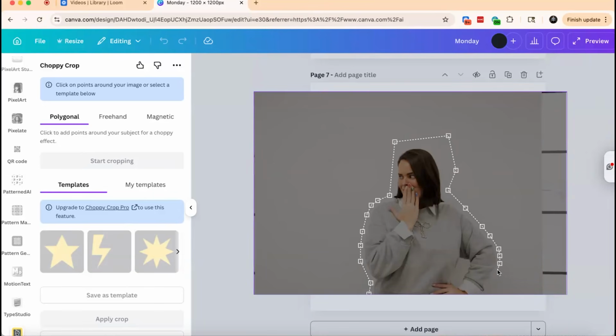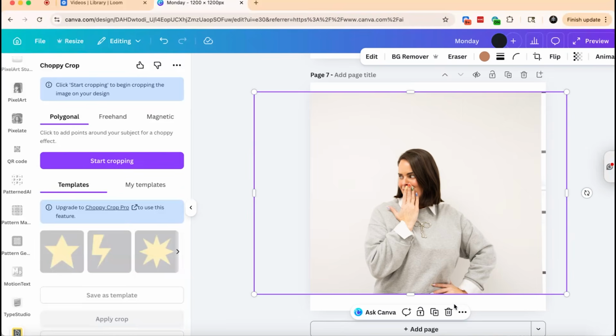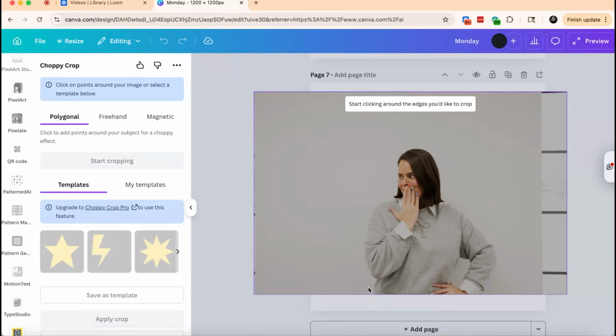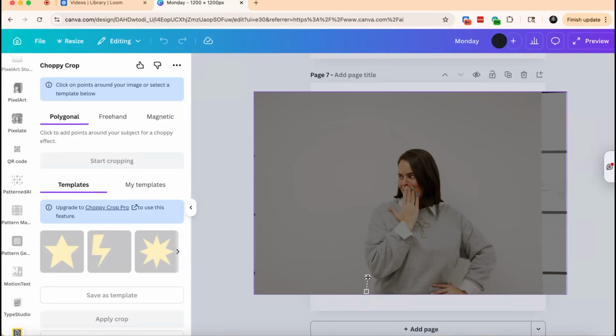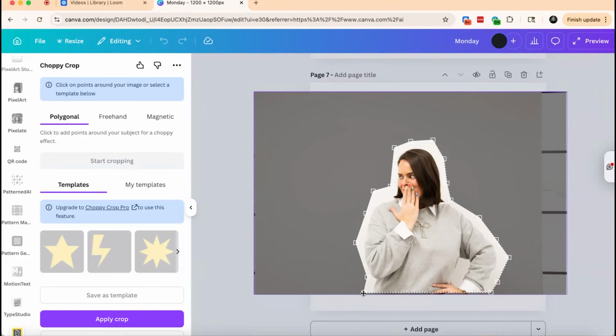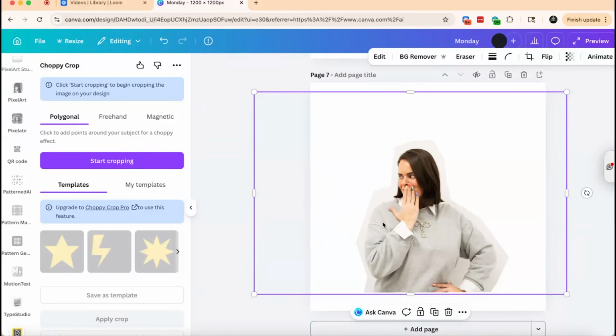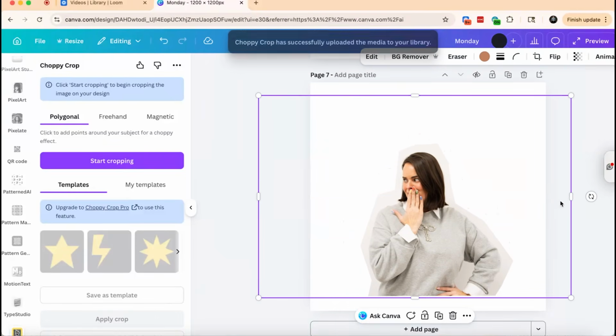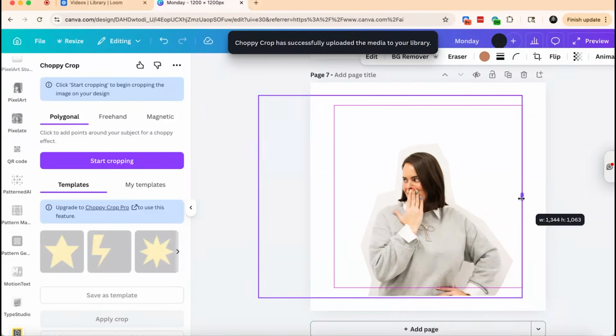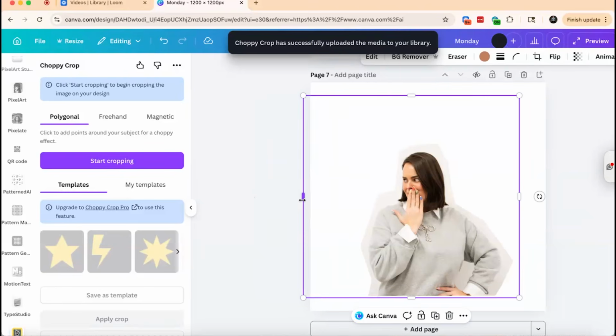Let's say we wanted it to be closer here. And then from there, let's try it again. We're clicking, clicking, clicking, clicking. And then you do have to connect it. You can't just do it all. You have to connect it. You can see I connected it here at the bottom. And then after you've done that, you can apply crop. And there you have it, like you've cut it out with scissors. So that's what the Choppy Crop is.